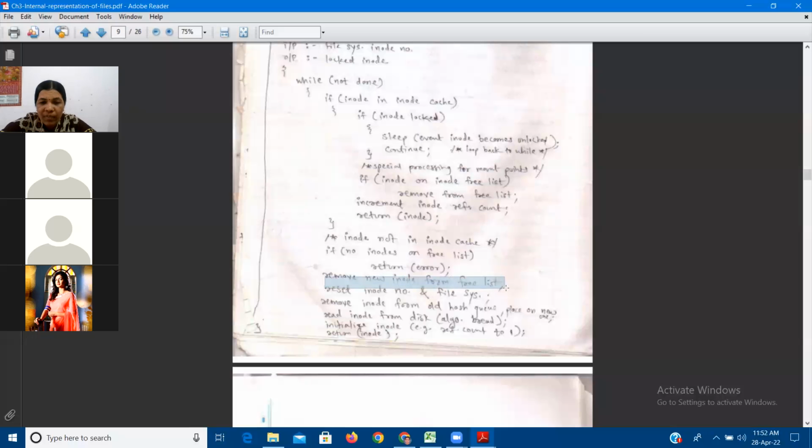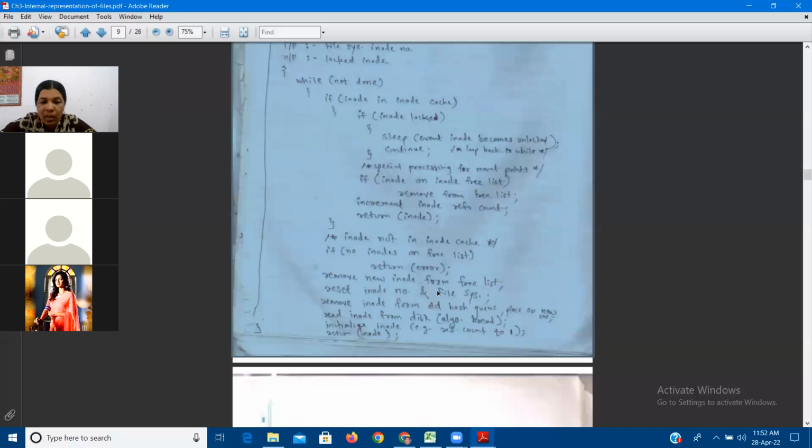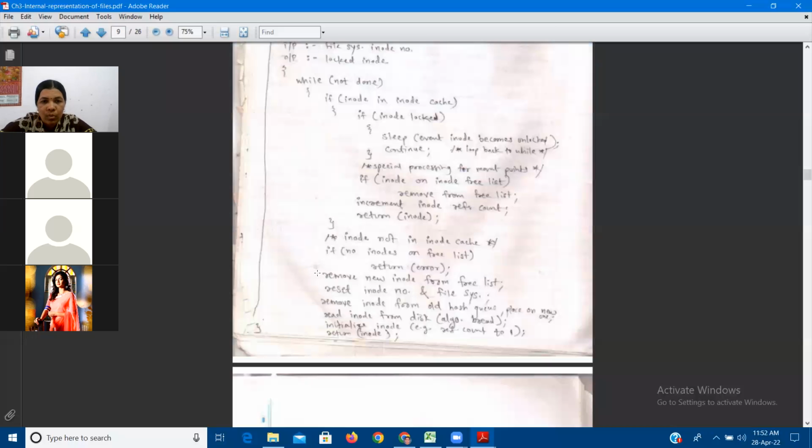Remove new inode from free list, reset inode number and file system number, remove inode from the old hash queue and place it on new hash queue. So these 3 lines are totally related to the second scenario.